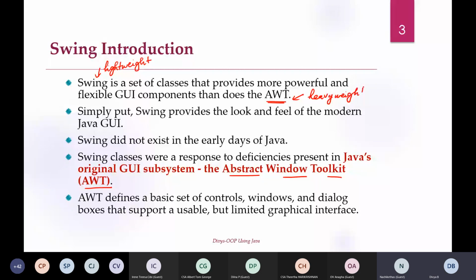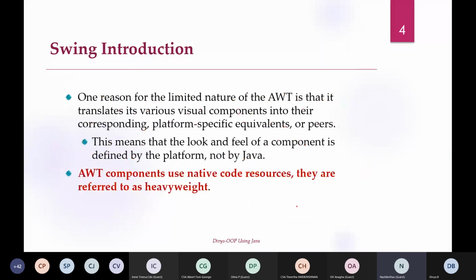Swing provides the look and feel of modern Java GUI. It did not exist in the early days of Java, because previously we had AWT. It was there in the 2015 syllabus, but in your scheme it is not there. AWT defines a set of controls, windows, and dialog boxes that support a usable but limited graphical interface.